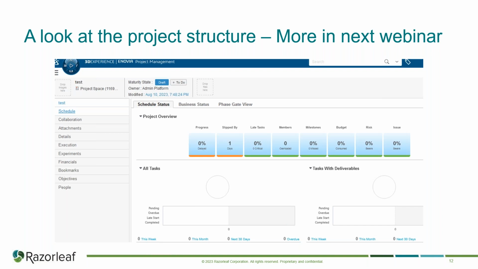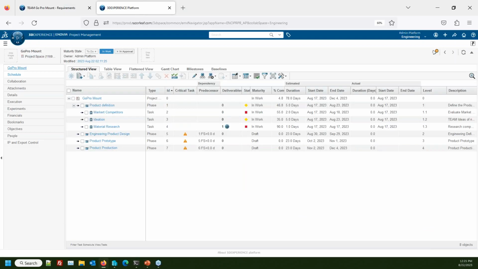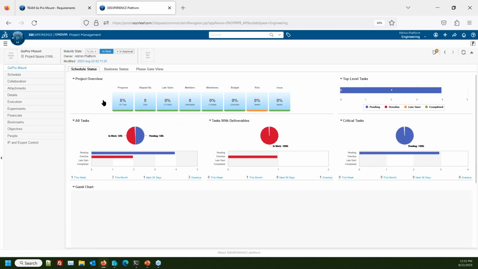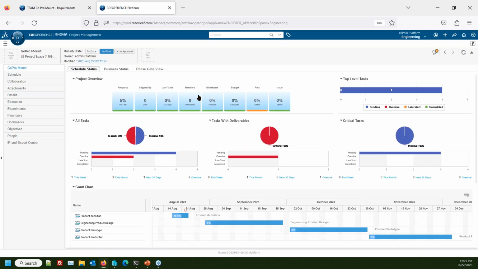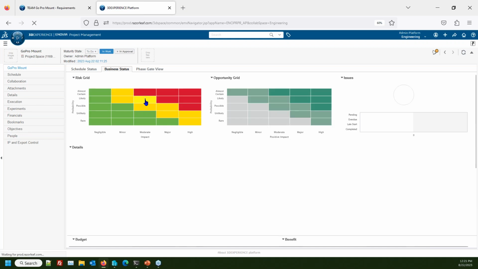If we take a look at the project inside of the 3D experience that I've created for this, you'll see that for the GoPro Mount, I've created a project overview. I have tasks that are pending. If I look at the business status, you'll notice that there's a risk cube here as well. In the risk cube, I can see what's at risk. Well, the availability is a risk, right? So sources. If I look at that risk, what it's telling me is sources are in volatile areas, right?